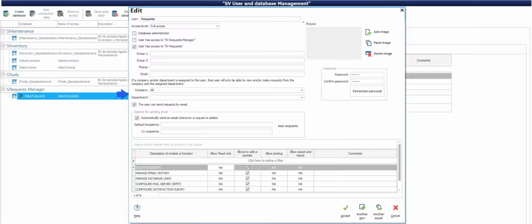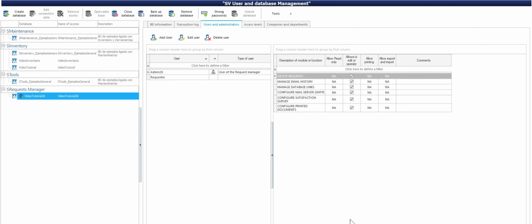The companies and department sections act as visibility filters. By configuring them, we ensure that the user, whether reporting or managing, only sees the information relevant to them. You can also configure email copies to keep others informed. Additionally, the system allows you to set up automatic notifications so that every time a requester submits a report, an email is sent. Assign a password, and you're done.